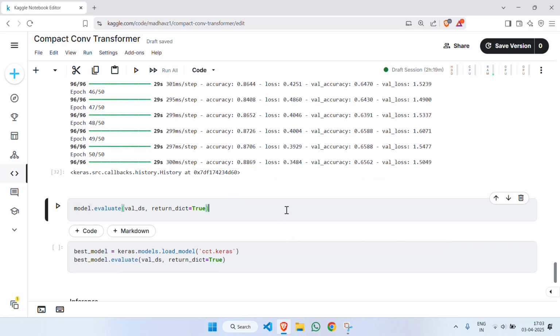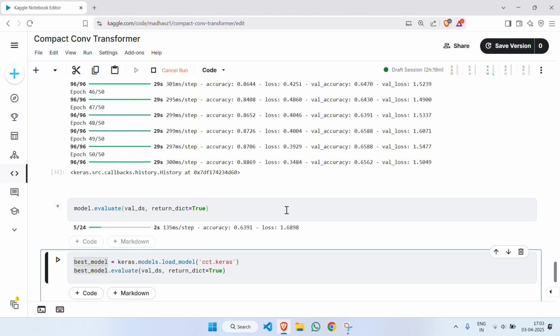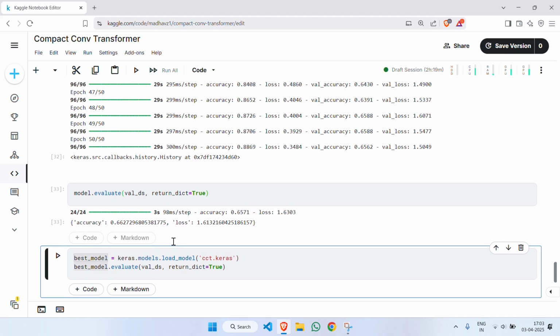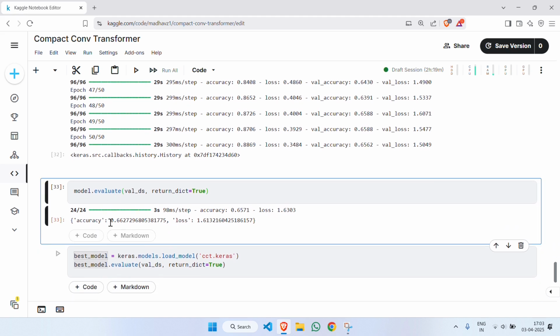After that, let's evaluate our model with respect to the validation data set. So let's run this. So after evaluating, we are getting the accuracy of 0.66 and loss of 1.61.